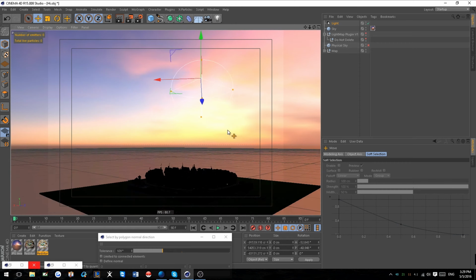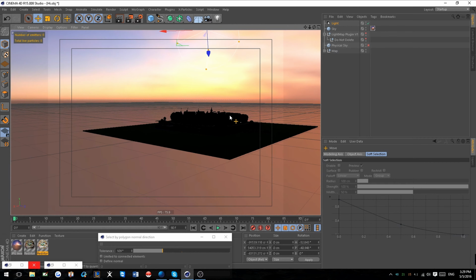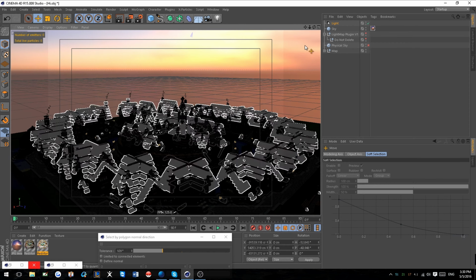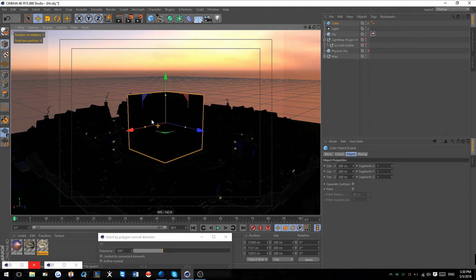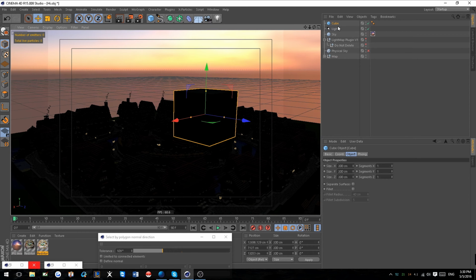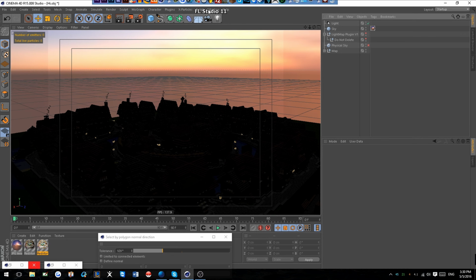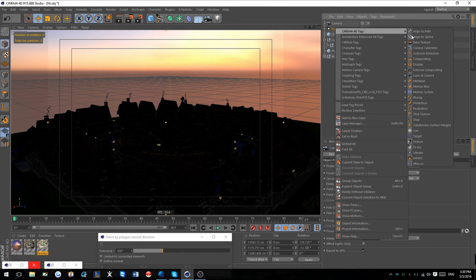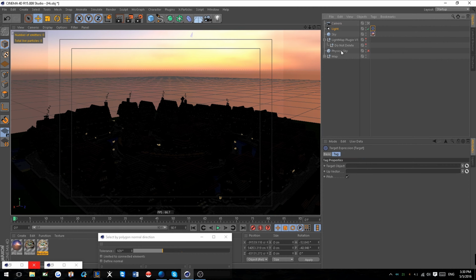Okay. A good way to keep your sun targeted to things is, what I always do is I make a little cube. Actually, you don't even have to make a cube. What you can do is create a camera, right? And then you can just put a target tag on your sun.